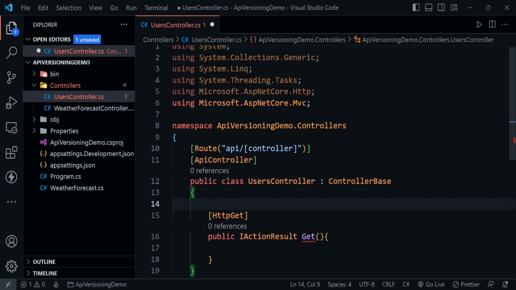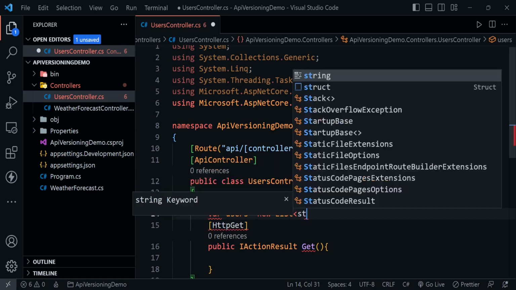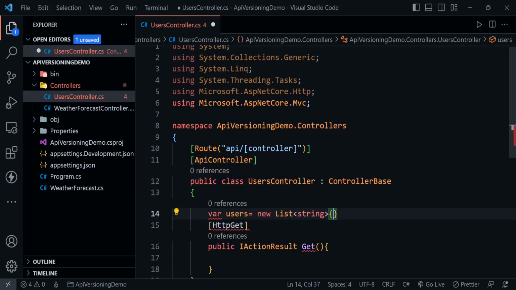So our list will be where users equals to new list users. Sorry, it will be a string. After that, let's enter some values here. So just type here a1. I'm randomly going to spam some values here, so it will be like a1, a2, a3, a4, a5, a4, a5. Let's name it a7.